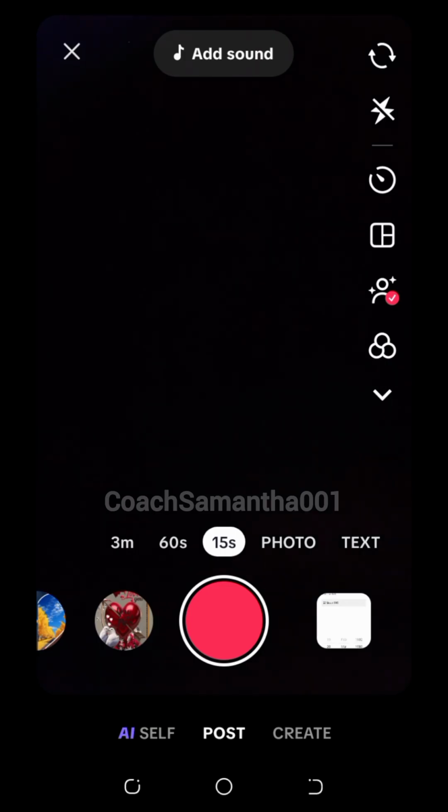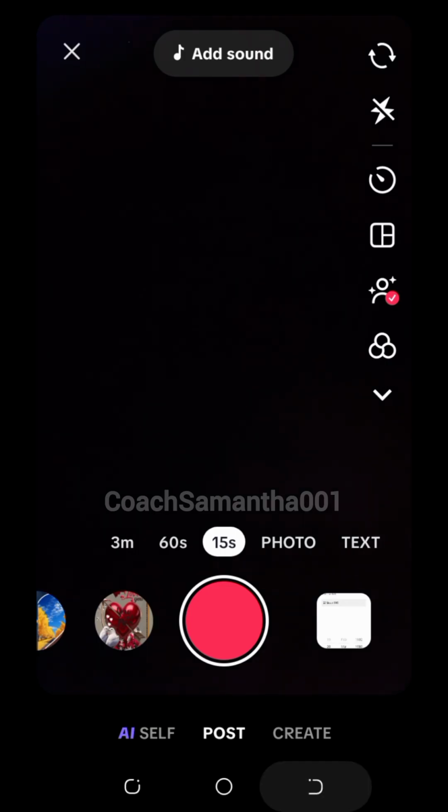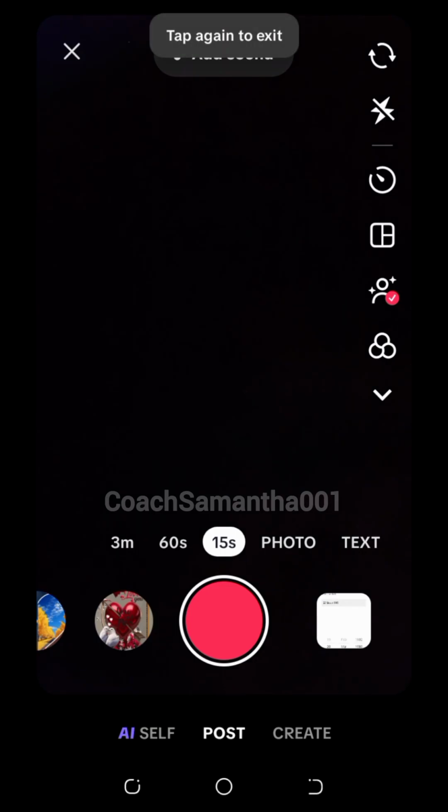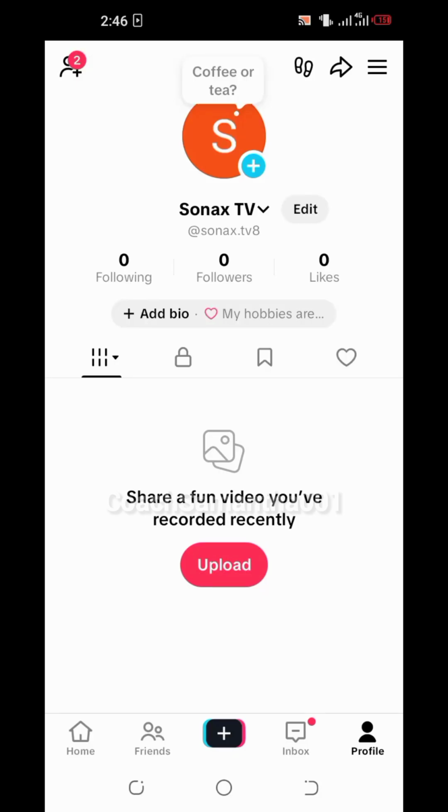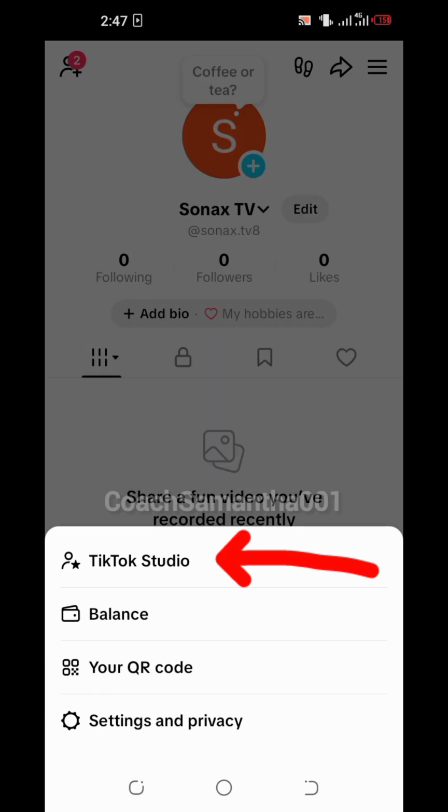Okay, so I don't want to make a post. Instead, I want to set up the account and also show you that this is actually a UK account and it has all the benefits of an international account. Let me show you. Now, you see the 3 lines up there. Click on it. I want to show you something. Click on TikTok Studio.